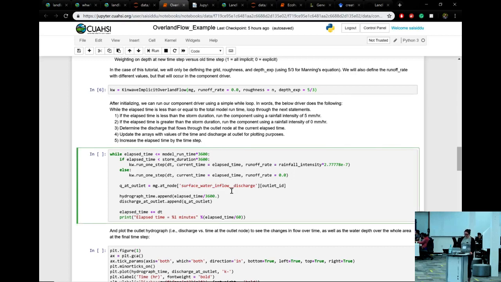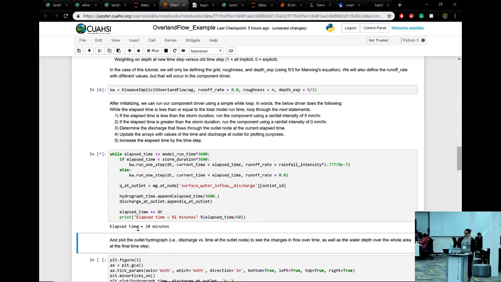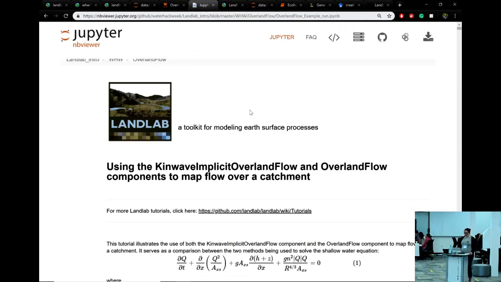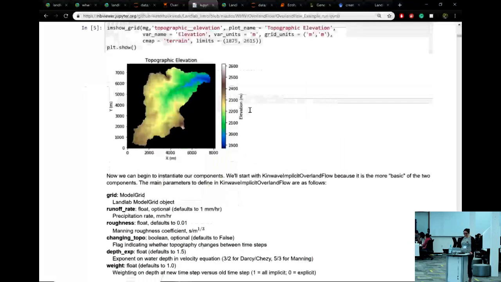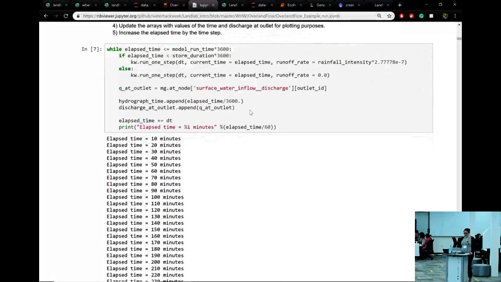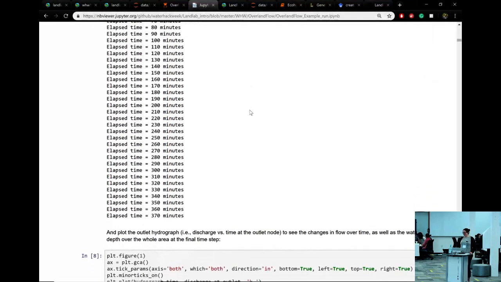So if you run this, it actually takes a second to run. In this case, I've added a print statement to show me that my component is actually run. So far, it's gone through 10 minutes of the model. While that's running, I have a pre-run notebook that I'm going to go to so that I can show you what our output is before it finishes. So yeah, it goes through quite a few loops.